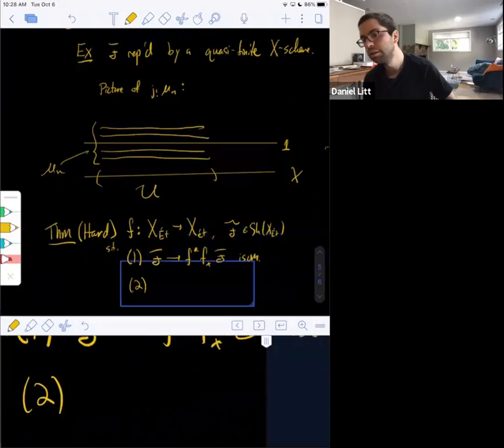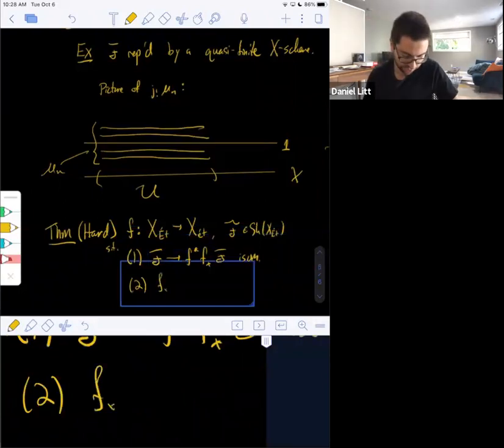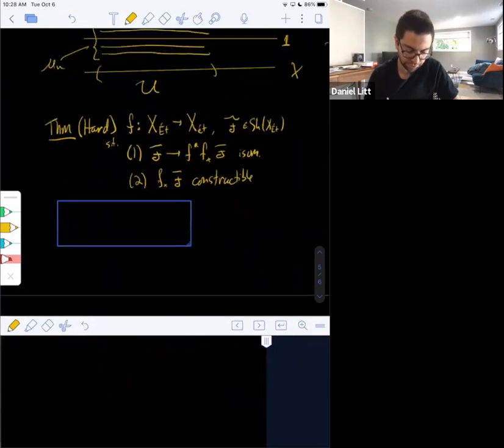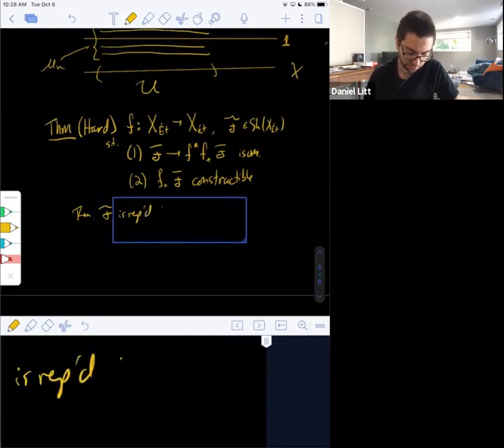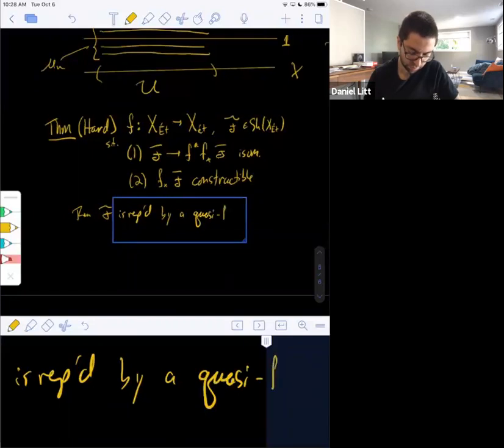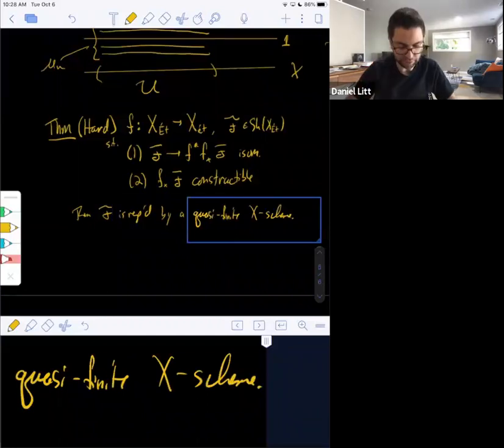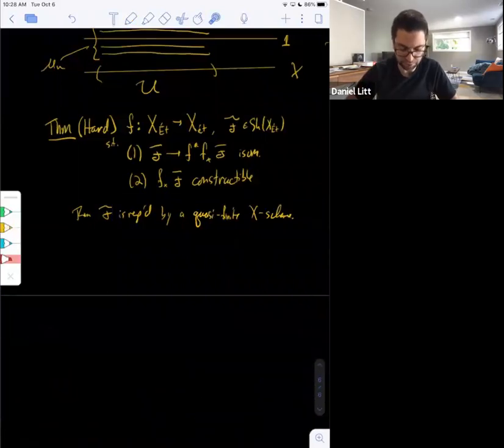And two, f lower star of F is constructible. Then the theorem is that F is represented by a quasi-finite X-scheme. Okay, so let's say what this means.